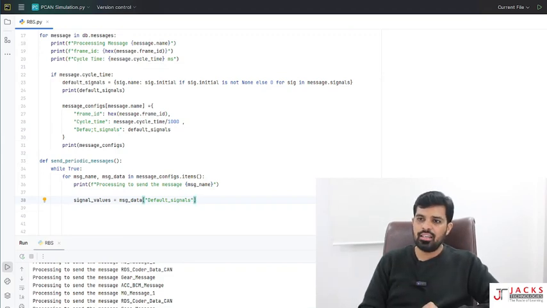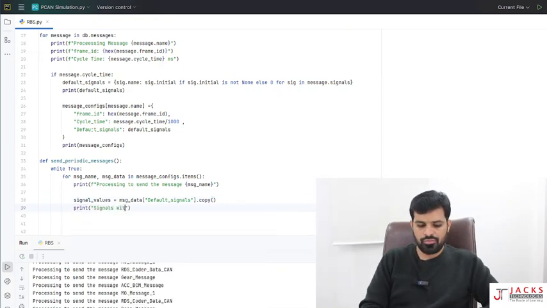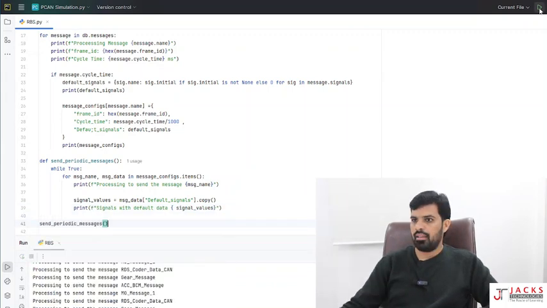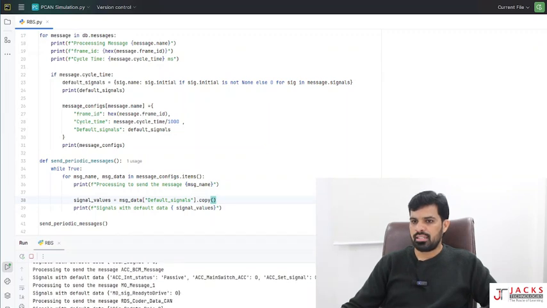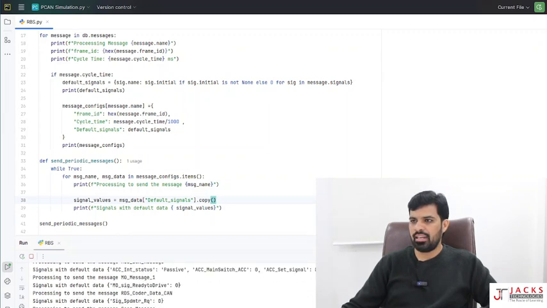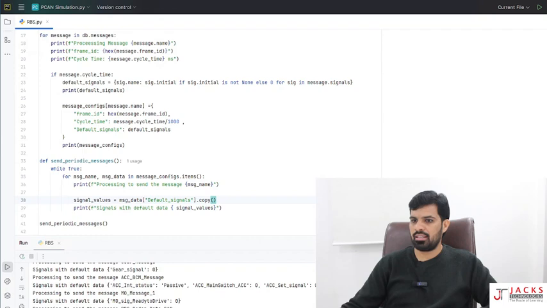How can you assign it? You just need to take a copy of it. Okay. Now print signals with default data. Take it as a formatted string. Now again call this function. If you run this, see what we are getting. Processing to send one message and along with it the default data. Let's stop this and then I'll show you. See, processing to send the message MO message and signals with default data. I wanted to send these signals with the default data. Got it? Let's comment this.